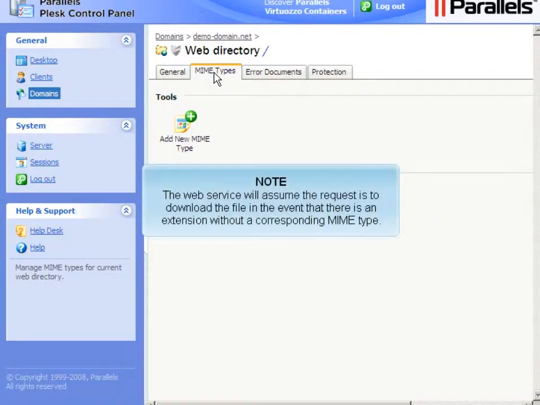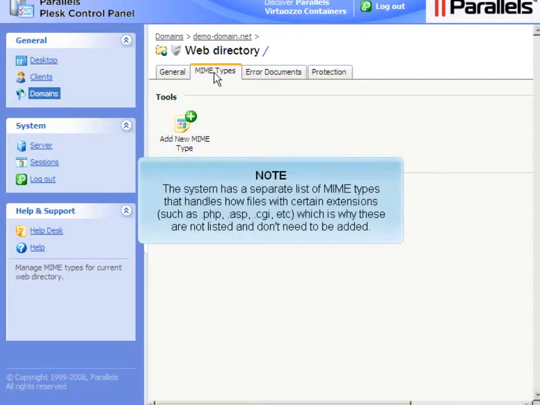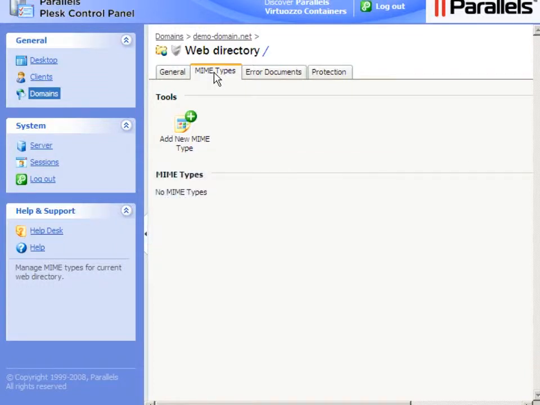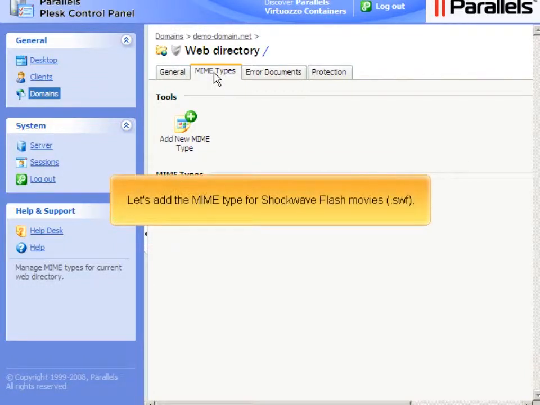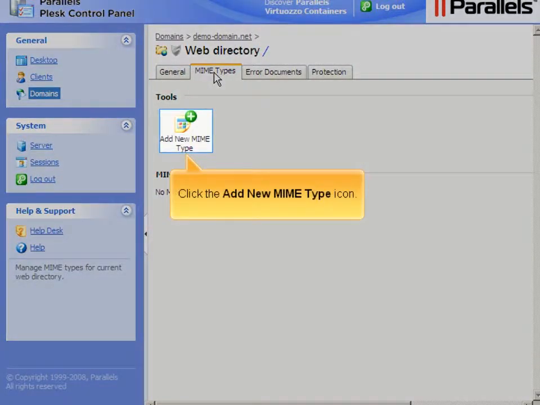The web service will assume the request is to download the file in the event that there is an extension without a corresponding MIME type. The system has a separate list of MIME types that handles how files with certain extensions, such as .php, .asp, .cgi, etc., are handled, which is why these are not listed and don't need to be added. Let's add the MIME type for shockwave flash movies. Click the Add New MIME Type icon.